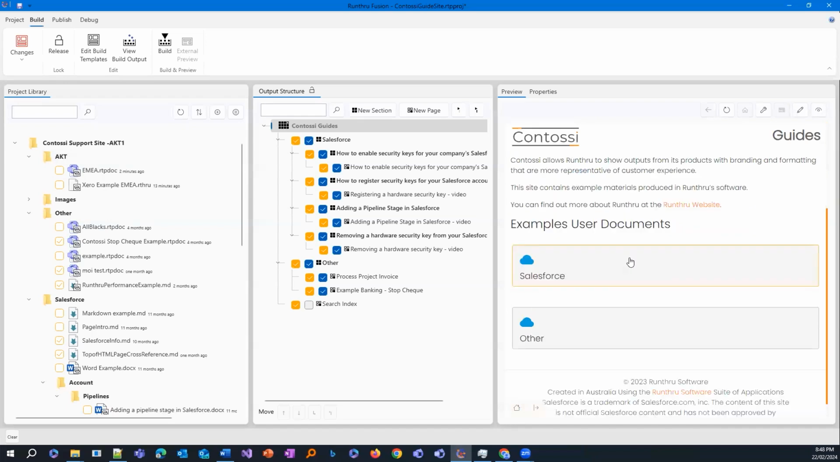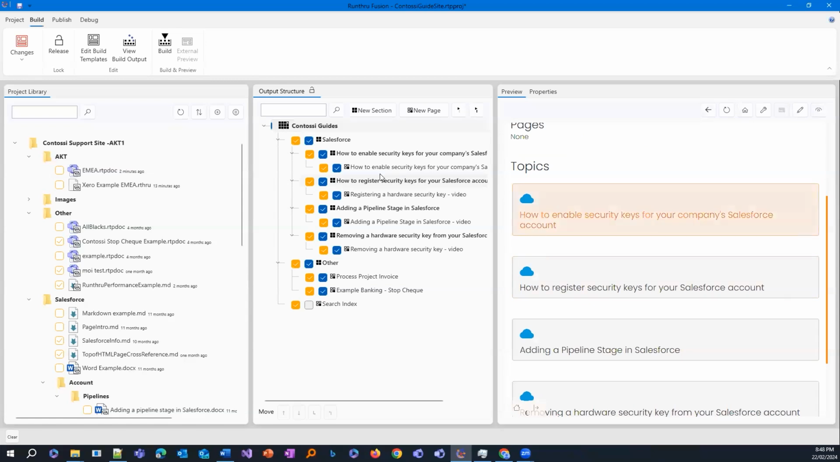This is the Contossi site, and this is Salesforce, this is Salesforce, this is other, this is other. And in Salesforce, we've got how to enable security keys, how to register security keys, for example. So this is the site structure. These are the assets. There are no assets in and of themselves here. This is the site structure.